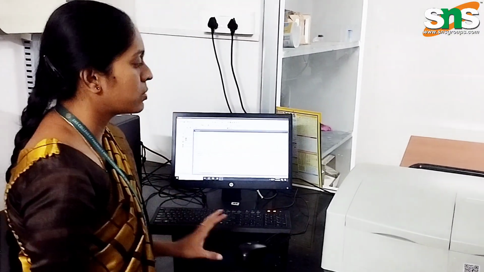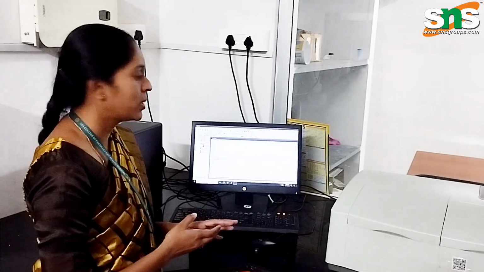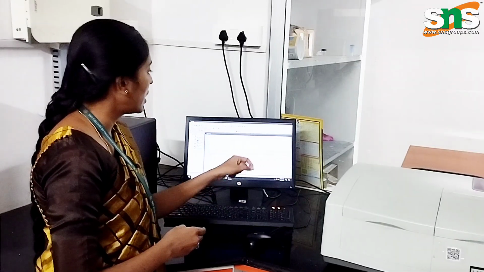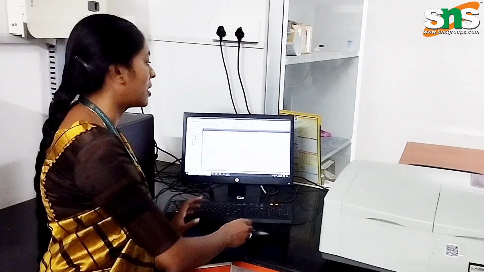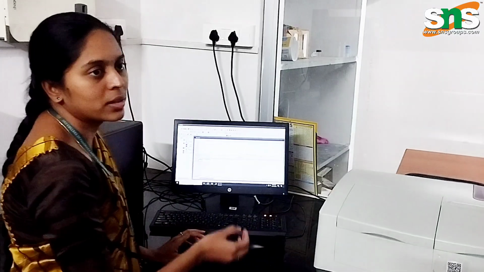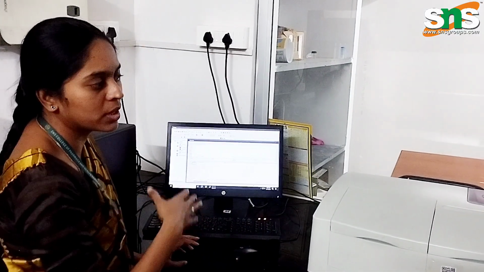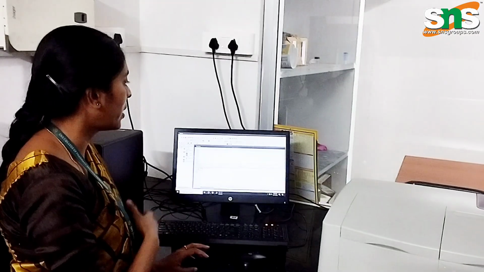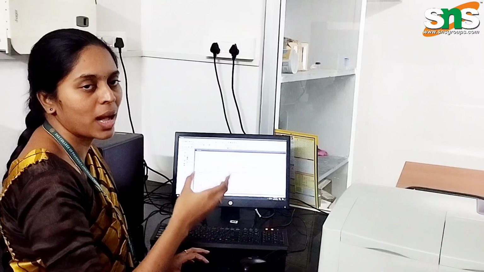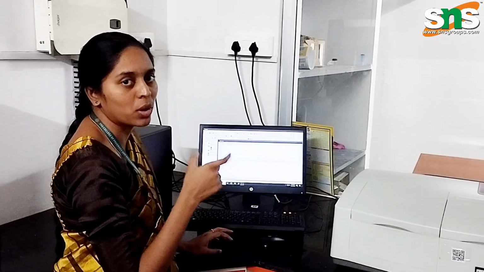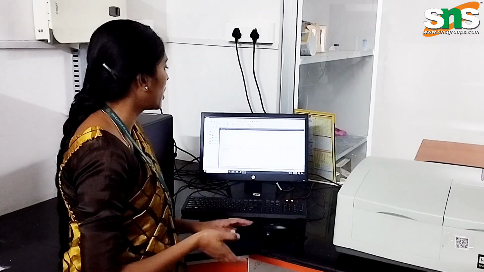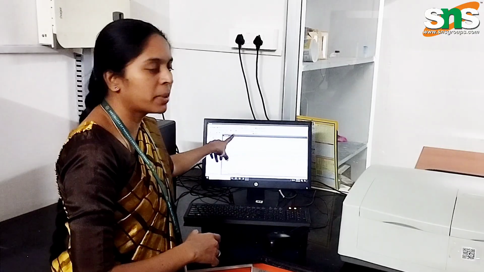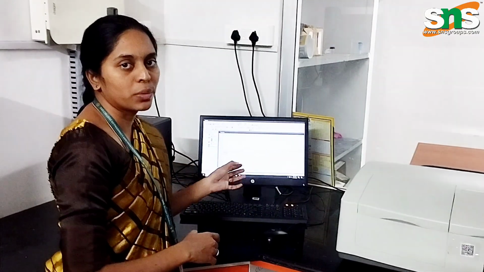Now, as usual, we should prepare a blank and keep the blank inside the reference sample holder, and we have to correct the baseline by clicking the baseline button. The UV Visible Spectrophotometer will scan the blank, that is water, from 800 to 400 nanometer, and any absorbance that happens within that wavelength region for the water will be nullified. Then we are going to keep our sample and measure the spectrum, and with the help of the peak we can determine the lambda max of our drug sample.